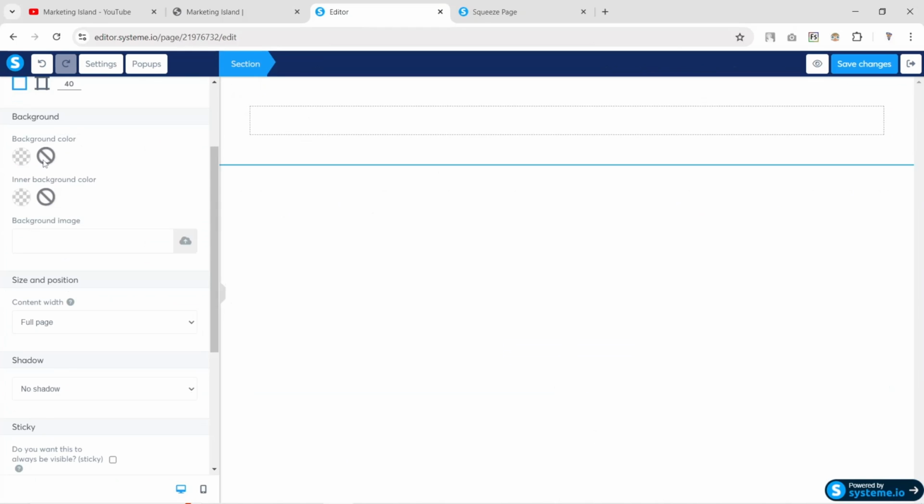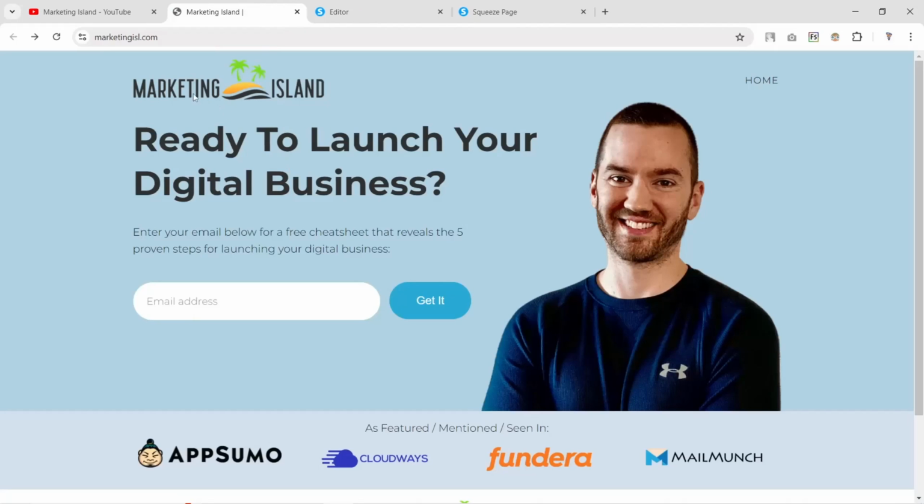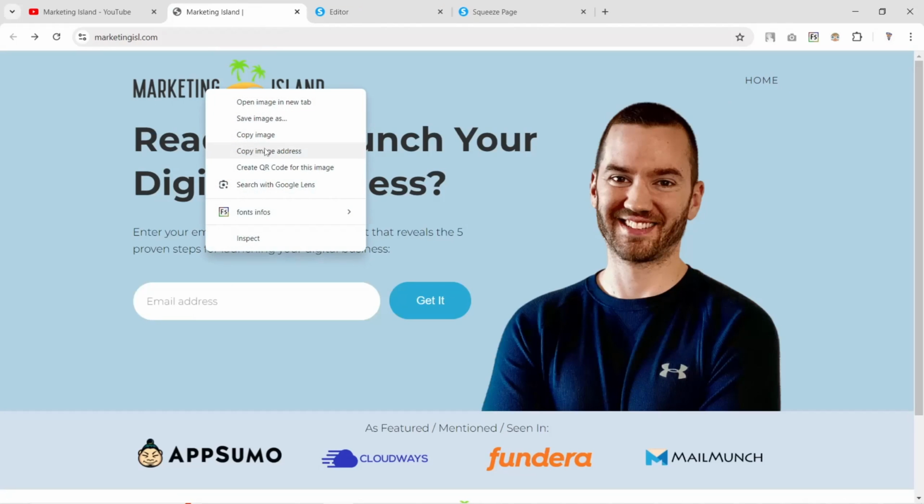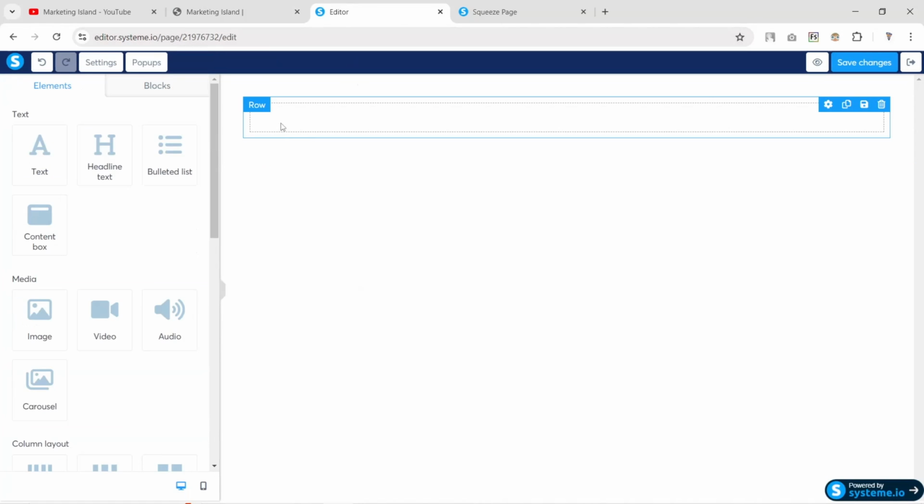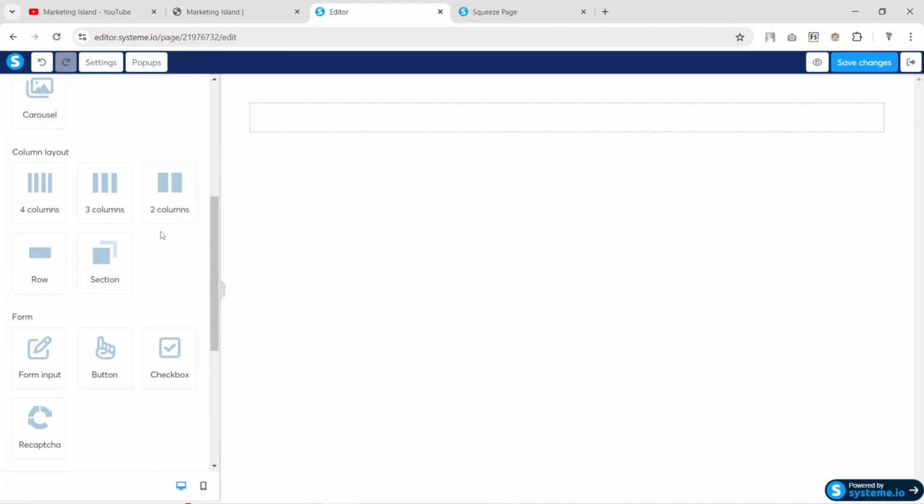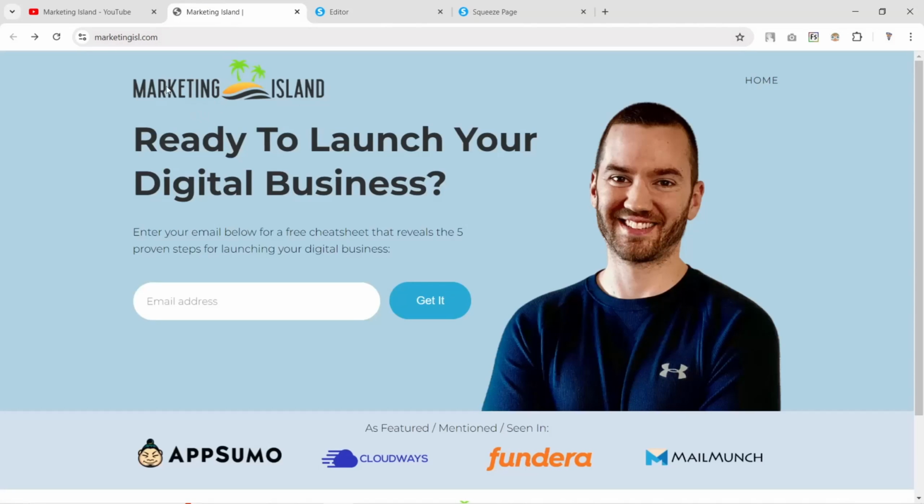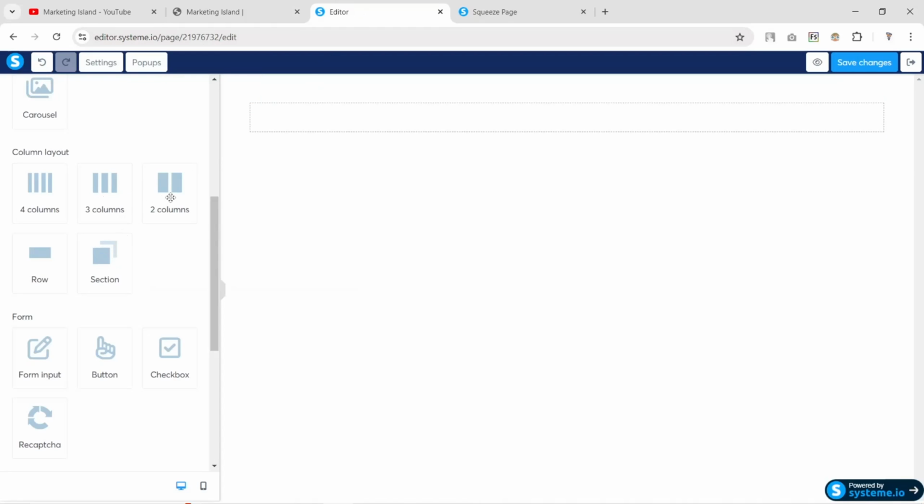So make sure you make the sections wide from full page, and see now it's, so for the very first time here we have this marketing island logo, so if you want, we can create it very easily. First of all, I will just copy the image link. If I copy the image address, then the image will be copied. So just come over here, and we need to add two columns, because here the first one is marketing island, the second one is that, so we need two columns. I will just drag these two columns.